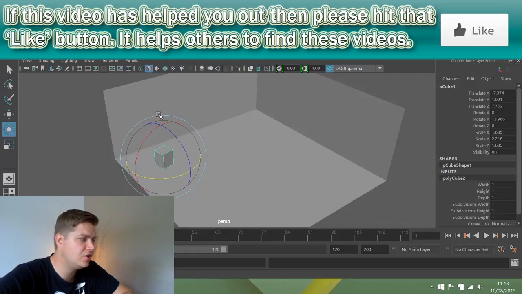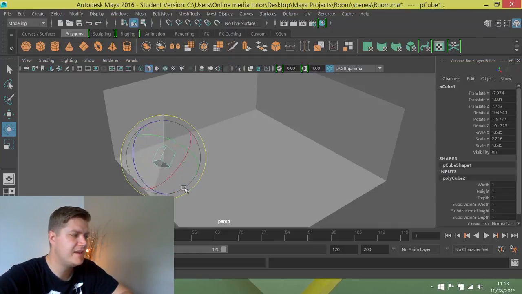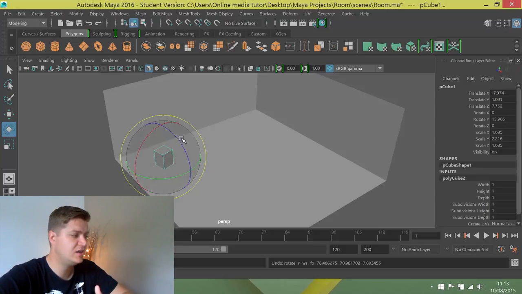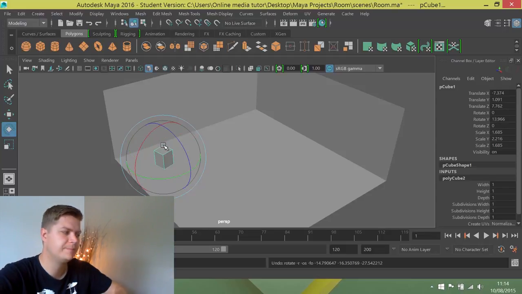What you can do is rotate on this circle here, which will rotate it based on the camera. Or, even worse, you can click somewhere in between those lines and it'll just rotate on all three axes at once. Which is just awful because you've lost control then. You can't really rotate it in one direction. It could go all over the place. So I don't recommend that you do that.